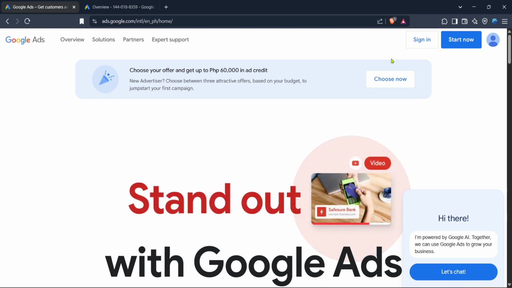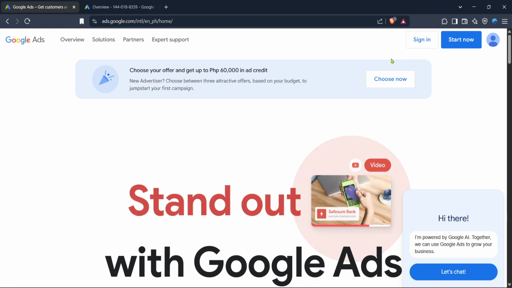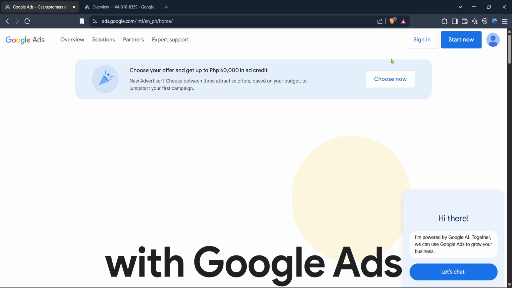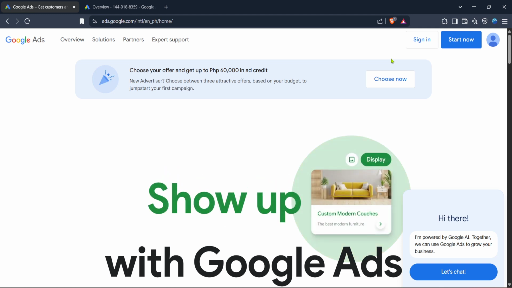Signing in will direct you to your Google Ads home, where you can access and manage all your advertising campaigns in one place. If you're managing more than one account, make sure you select the correct account that you want to switch from an individual to an organization.